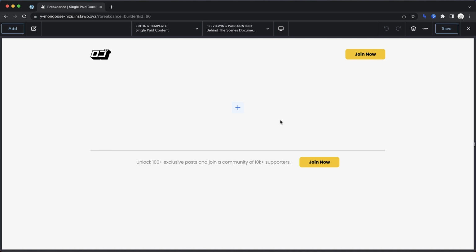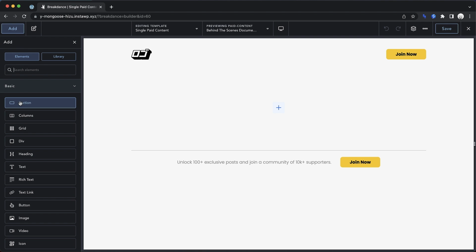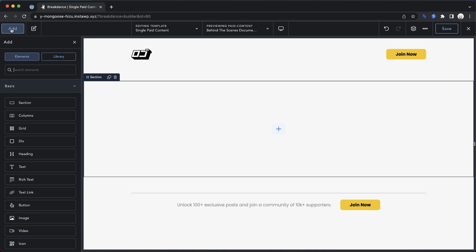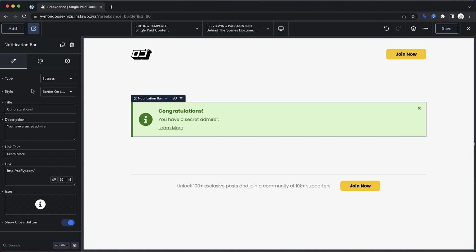And we're going to need 2 sections here. One to show the content to people that have paid for access to it, and one to prompt non-paying visitors to pay to access the content. So let's go ahead and add our first section. And we're also going to add a notification bar. I'll come back and adjust this later. This is going to prompt people that have purchased just access to this individual piece of content to go ahead and buy the monthly supporter pass.